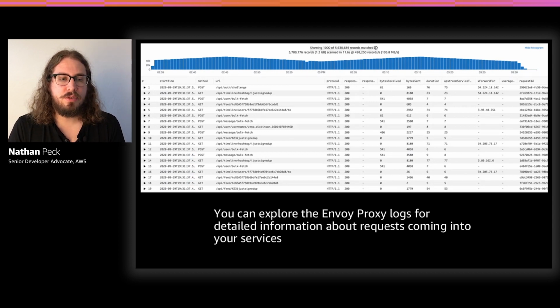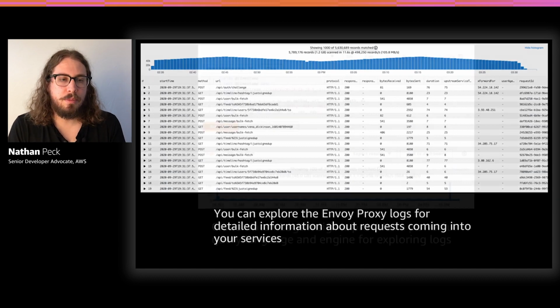Envoy Proxy Logs give you an incredible amount of detailed information about the requests that are coming into your services, where they're coming from, what the response sizes were, response times, response codes, protocols, URLs, all sorts of different information you can explore. And I can use, in this case, CloudWatch Logs Insights to slice and dice that information along different dimensions and search for specific information, or sum up, aggregate, and create averages to let me know how these communications are performing. Let me show you a little bit about what that looks like.